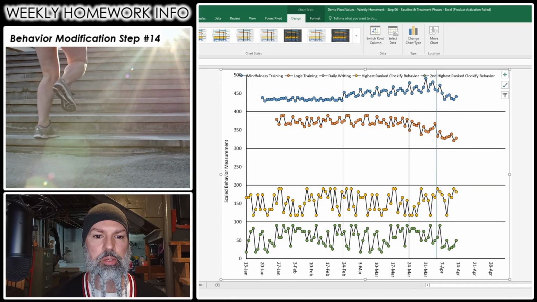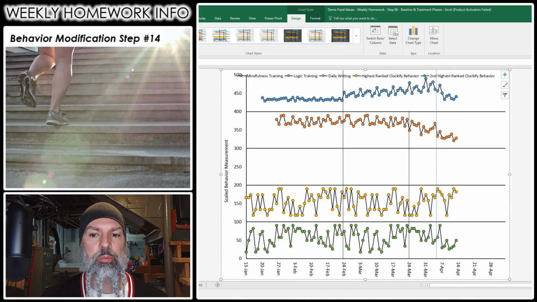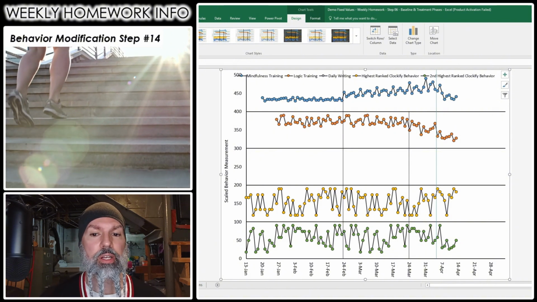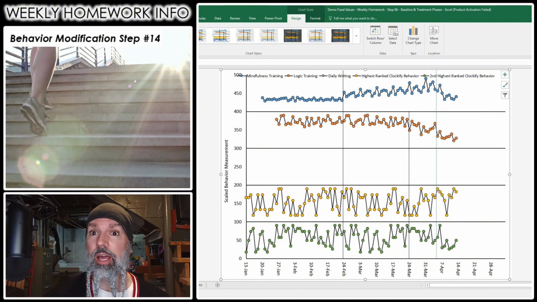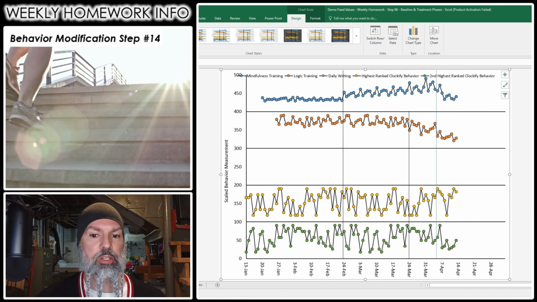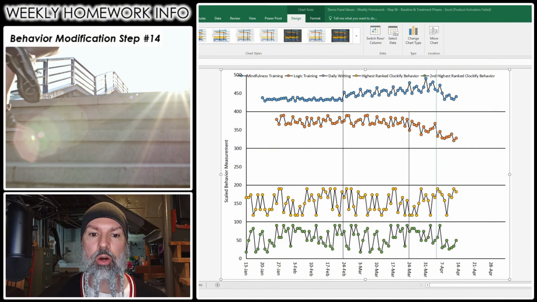All right, so welcome to Weekly Homework Information Behavior Modification Step 14, also known as the Final Step. So this is it. This is the end of this semester-long behavior modification procedure that we've all been going through.